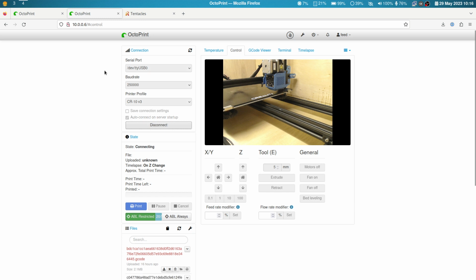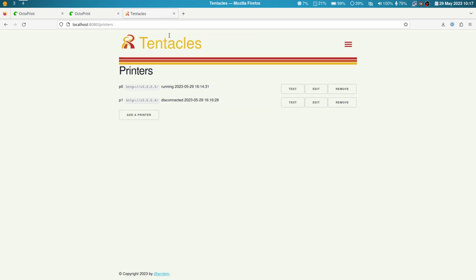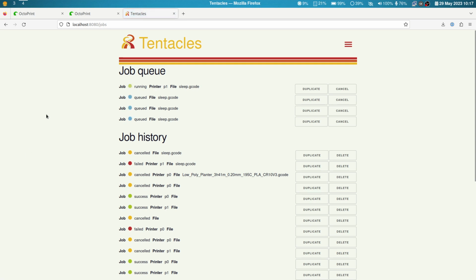So we got the printer back online manually, and Tentacles will now show, hey, that printer is not disconnected anymore, it's idle. It's exactly what we expected. And hey, it's running now because we've just mapped a new job to it, and we go back over to jobs. We can see that, hey, there we go, printer 1 has been mapped a new copy of the G-code script.